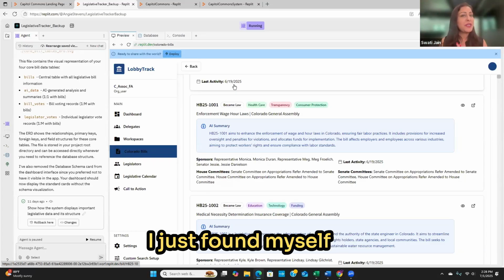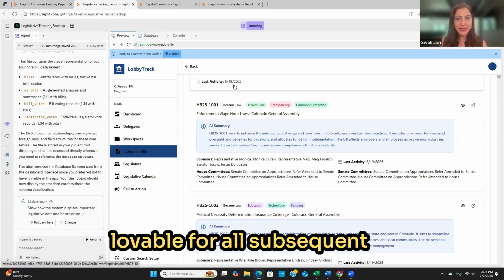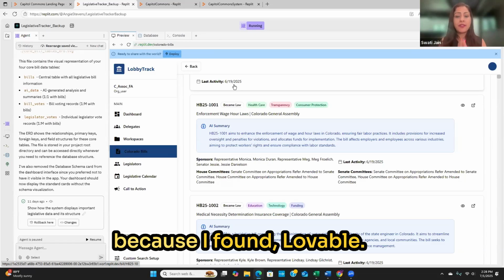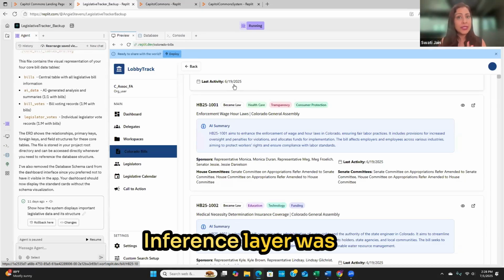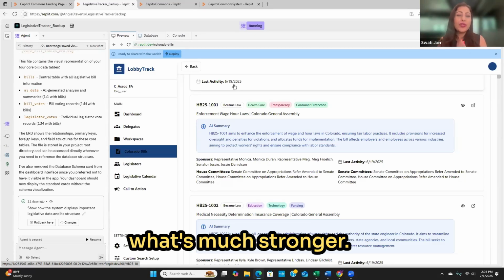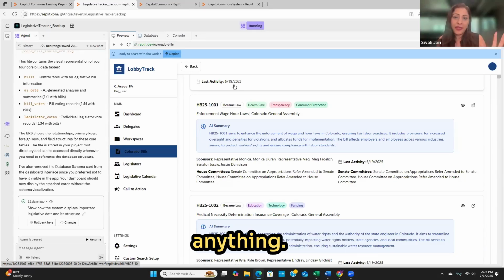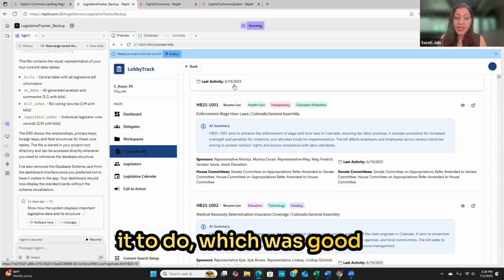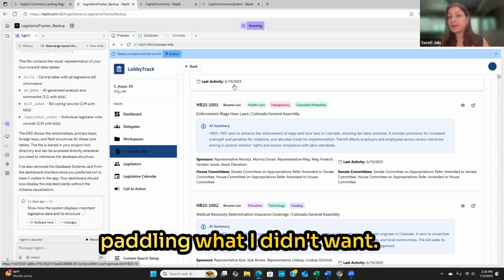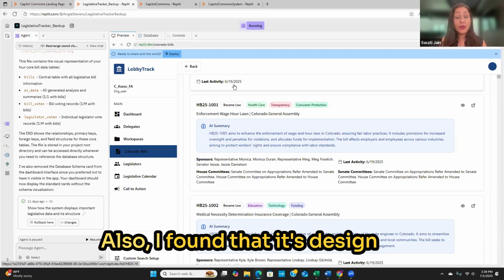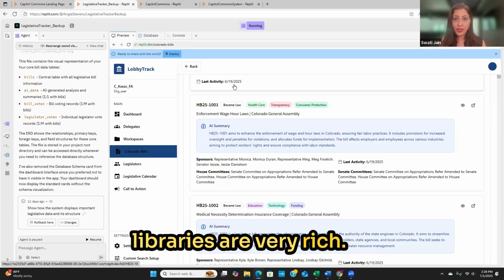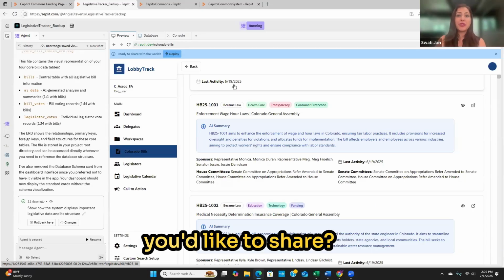I just found myself leaning more towards Lovable for all subsequent prototypes, generally because I found Lovable's inference layer was much stronger. It wasn't over-engineering anything. It did exactly what I asked it to do, which was good because then I wasn't backpedaling on what I didn't want. Also, I found that its design libraries are very rich. All right. Anything additional you'd like to share?